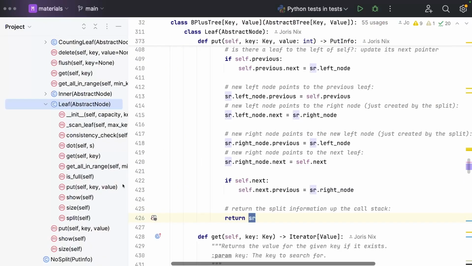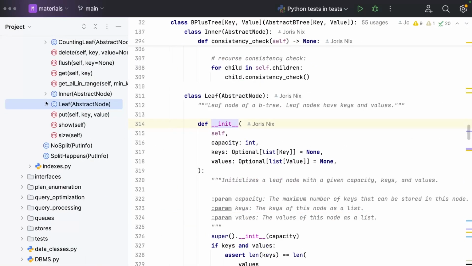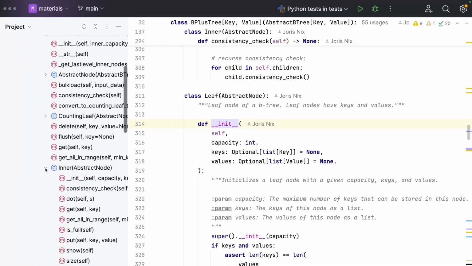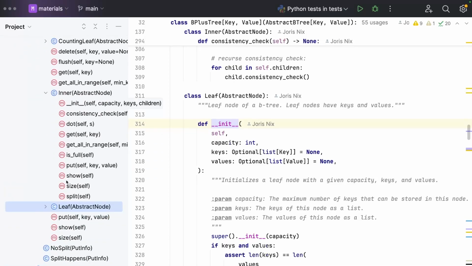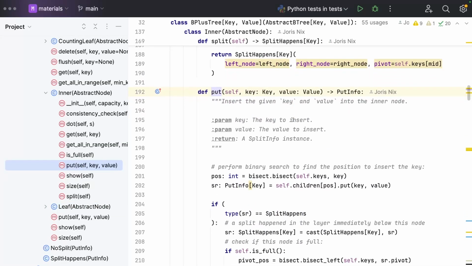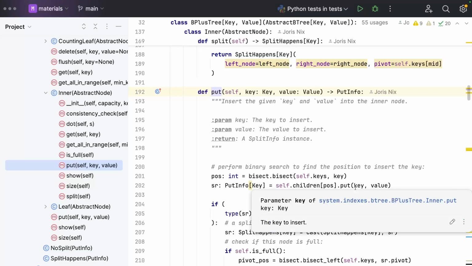Now we can look at the node implementation of put. So the inner node, as we are calling it, or internal node, there are many names for that, has this put method. And that is what happens initially. You call put on the root node, it reroutes to the leaf, which splits, and then the put method of the leaf returns the split information. That is what we have to check for here.